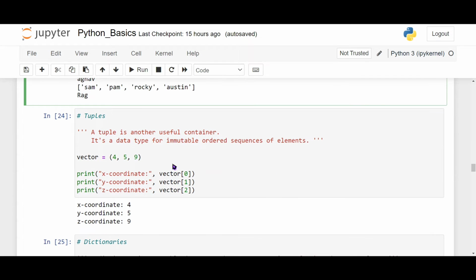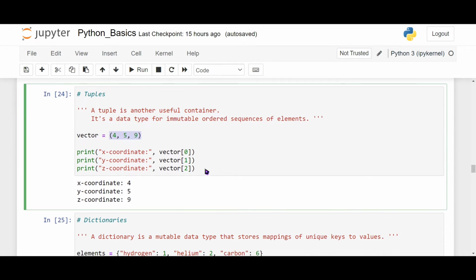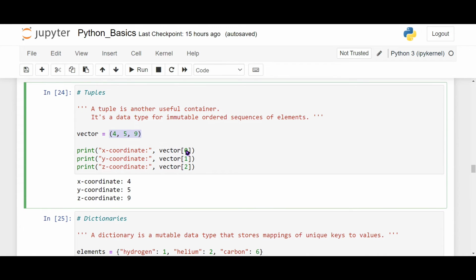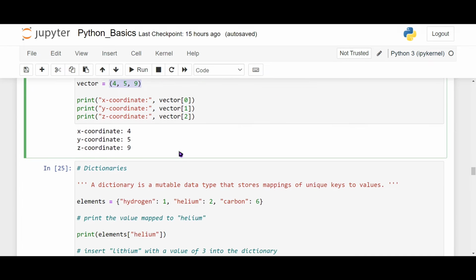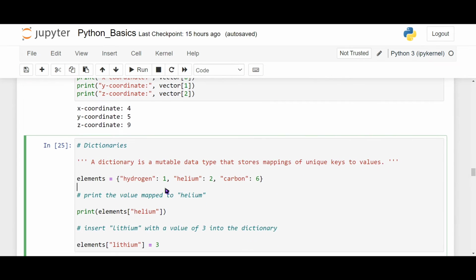Now we will talk about tuples. A tuple is also a useful container, but it is immutable in nature. But it is also an ordered sequence. It can be initialized using round brackets, and the rest of the things are the same. By using index 0, 1, 2, 3 we can access the values. Now we will talk about dictionaries.